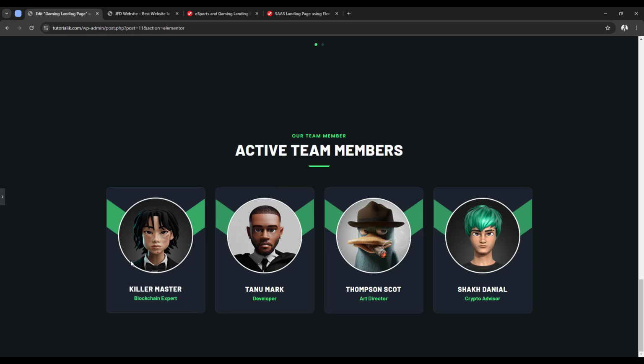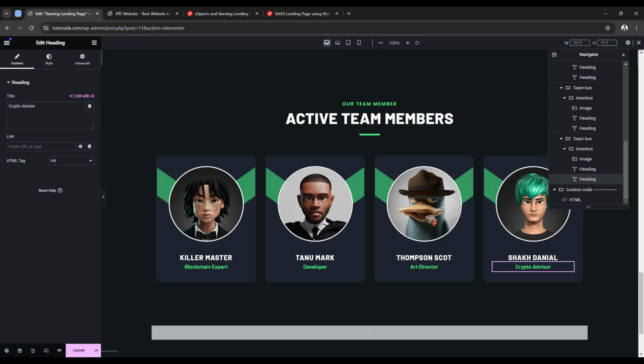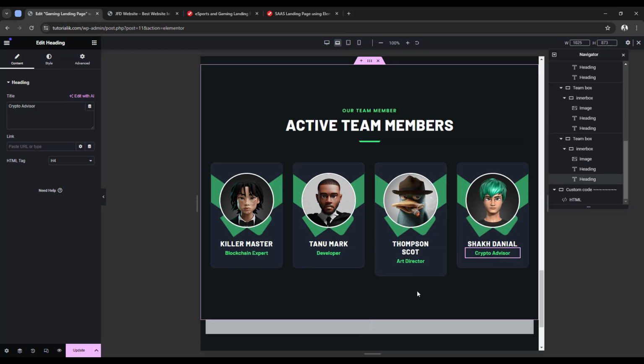And also we are having a nice effect on hover using the custom CSS. Now it's time to make it fully responsive. So let's turn on the responsive mode and let's check on the laptop. In the laptop, it's good. So let's check on this tablet.